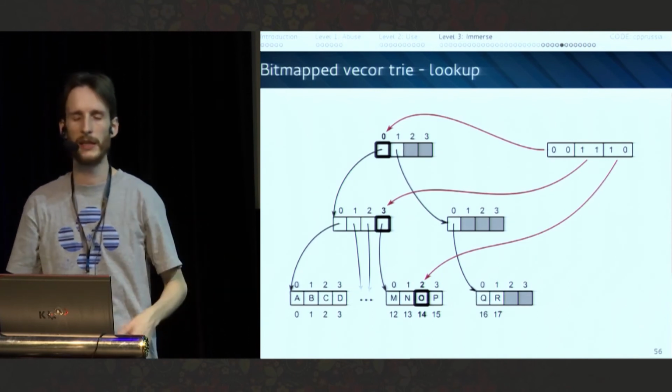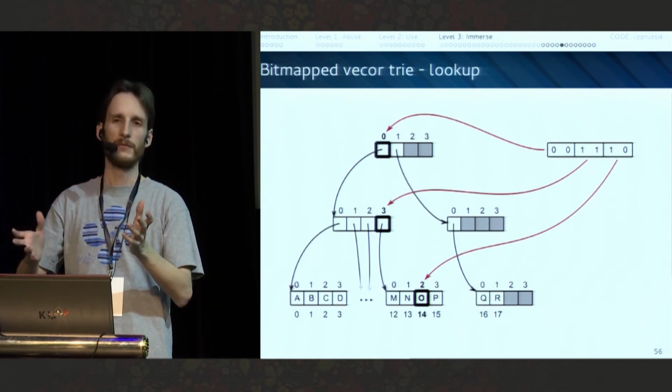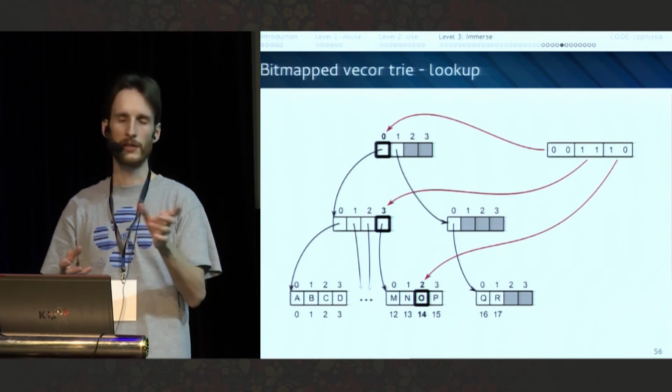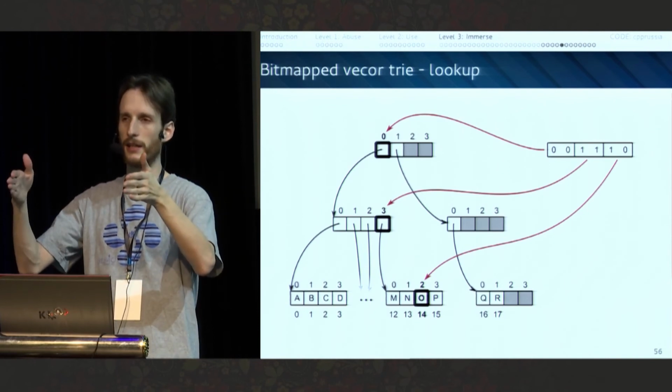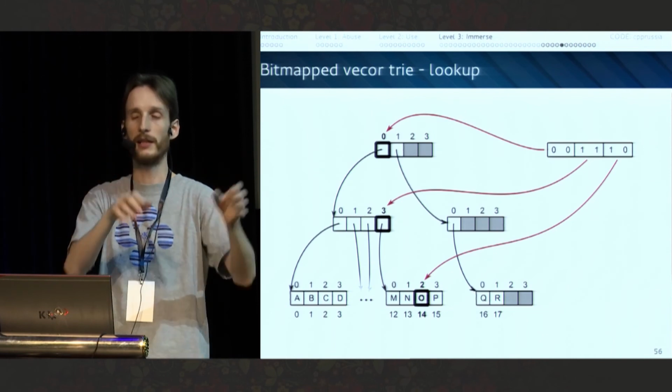And this is why it's called a bitmapped tree, because trees are usually structures that tend to be efficient when you're searching for specific keys. And here, the index is the key. The bits in the index are used as a chunked key.